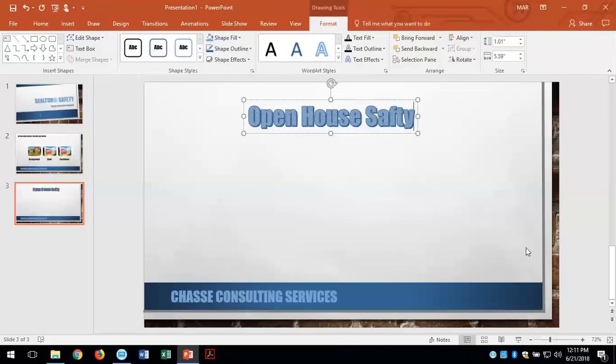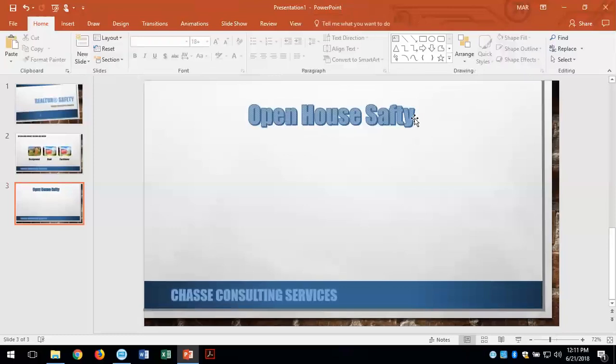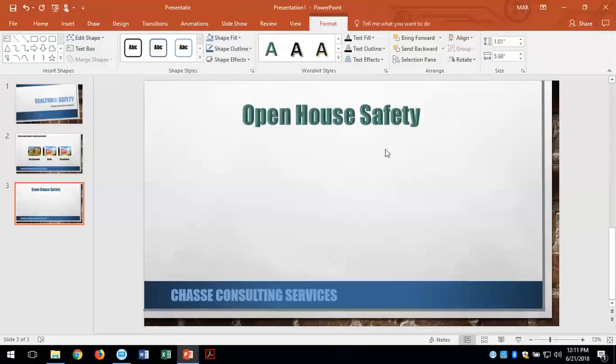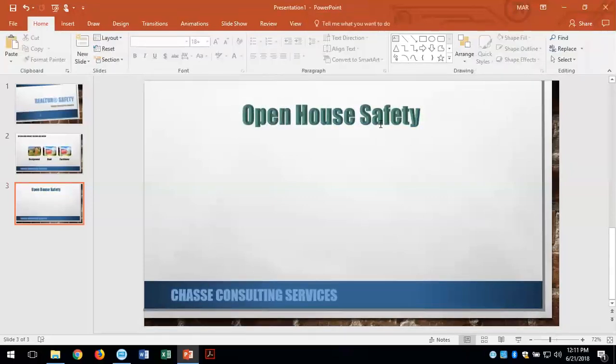safety. Now, as we do this word art, I'm going to highlight it, and I'm going to change the color on this. So you'll notice up here I have all these different options. And so I'm going to just change it to show you how easy it is to make a change. So there it is. It needs an E there. There we go. So now I've got open house safety as my top text piece on slide number 3.